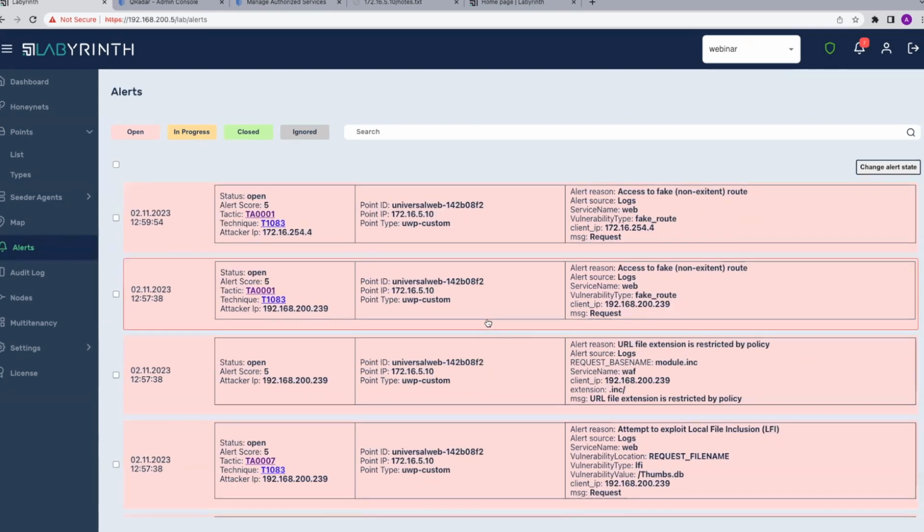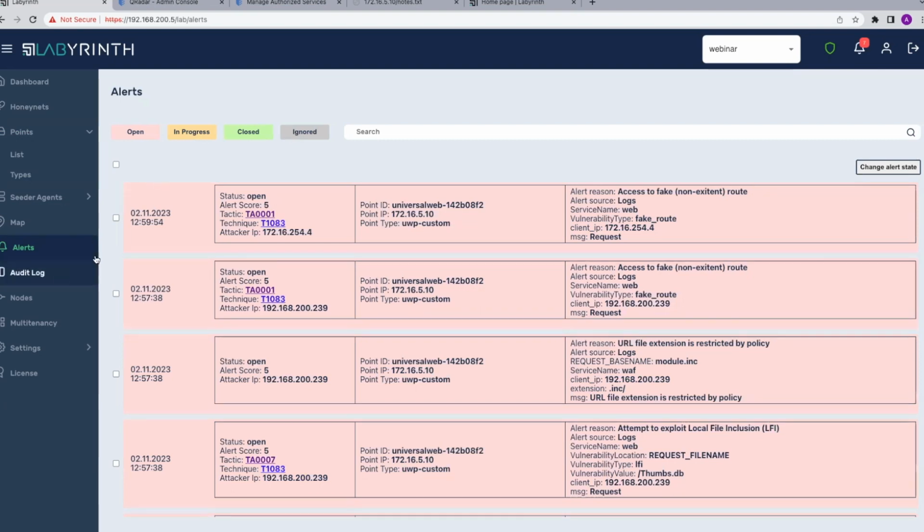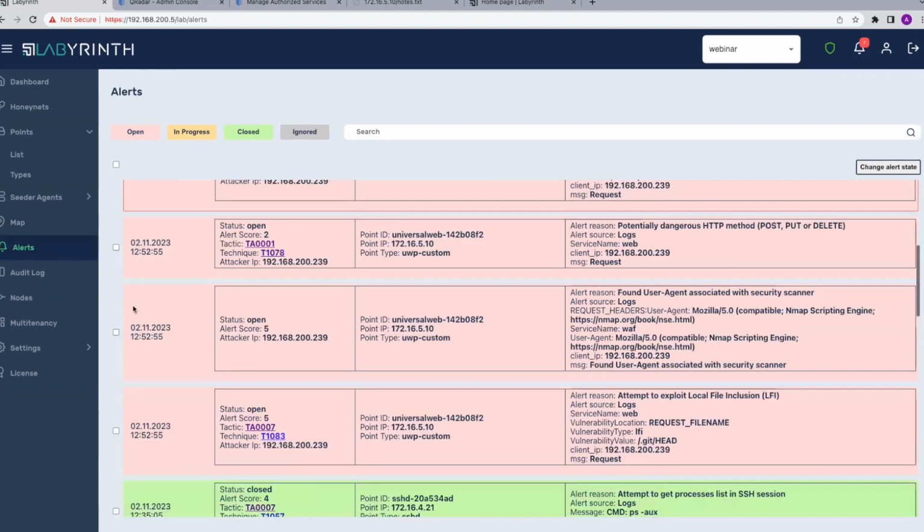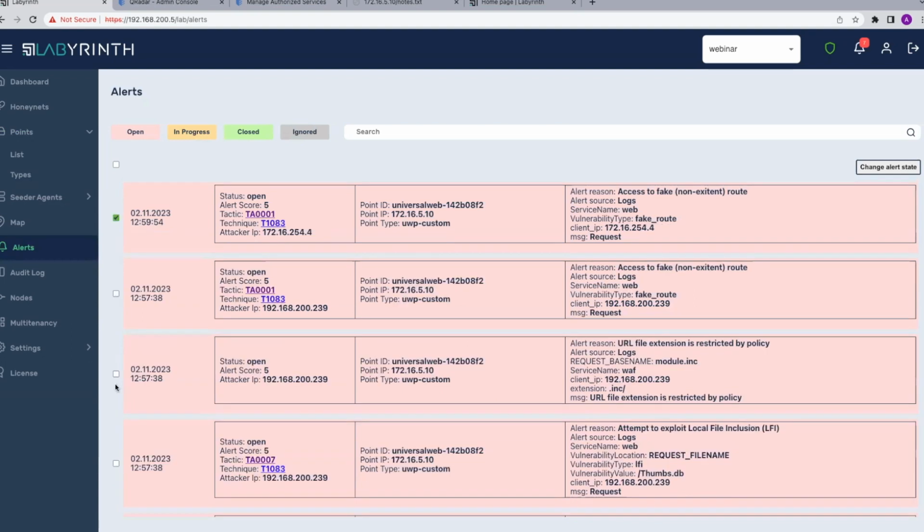but that's not all, because today we also would like to get some alerts from our two-way integration. By the way, let's change the state of some of the alerts to see the way it looks. So as you already know, Labyrinth has an internal incident management system, so there are various alert states that you can see on the screen.